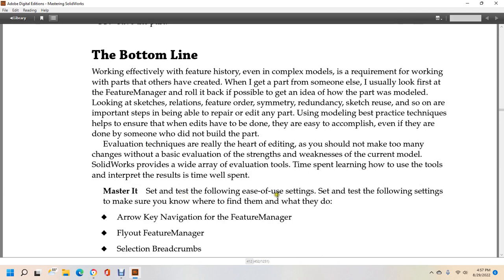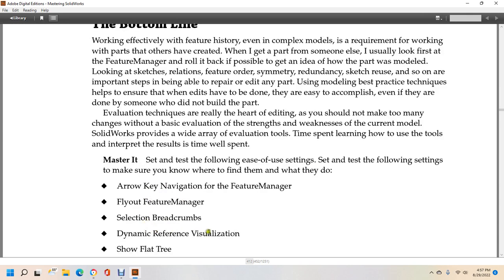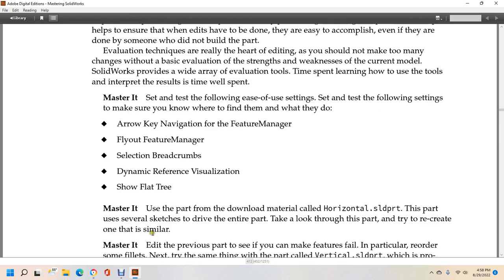Master It. Test the following settings. Make sure you know where to find them and what they do. Arrow key navigation, feature menu, flyout FeatureManager, selection breadcrumbs, dynamic reference visualization, show flat tree.